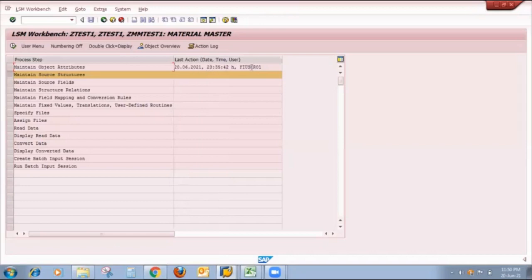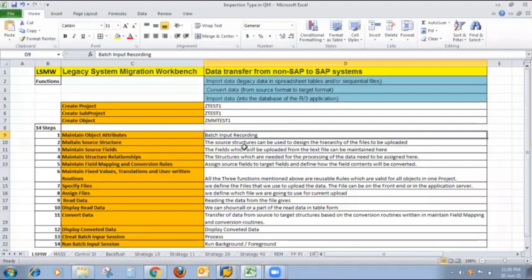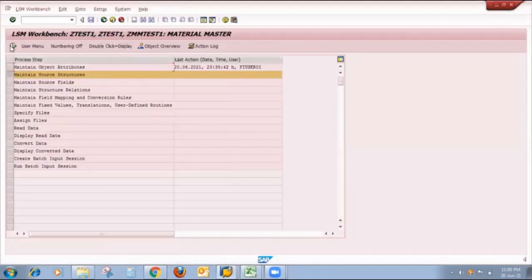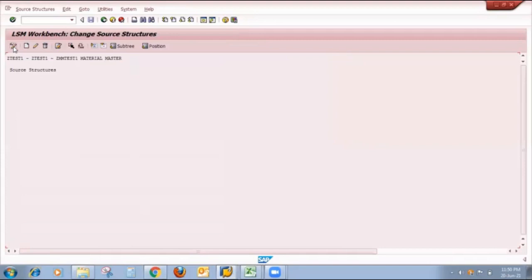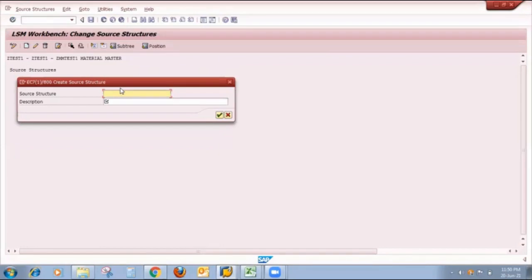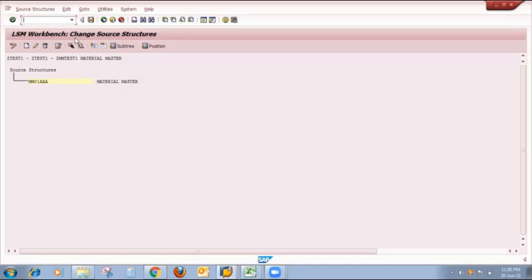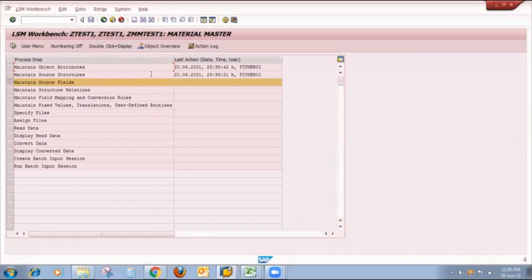Here is the proper date and my user ID. Now in the second step, if I go towards the chart, my second step is nothing but maintain source structure. Source structure can be used to design the hierarchy of the file to be uploaded. So I maintain source structure. Yes. Here I maintain change mode. Yes. Here click on create. So the source structure name and description I also maintain properly. Material master, enter. Yes. Now I want to save it. Once I save it, I go back. So my second step is also completed.